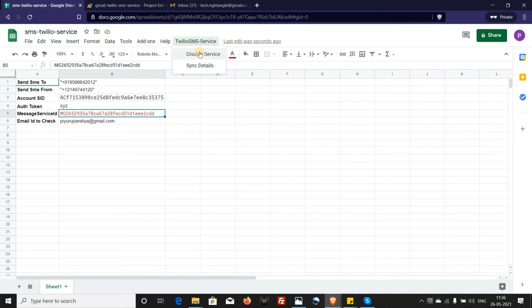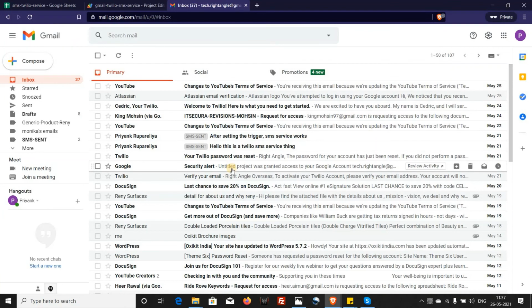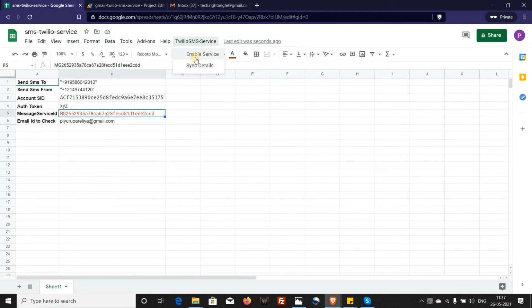Every time you read over here "disable service," that means the service of our app script is enabled. Whenever you click over here, you'd be able to read "enable service," which means that currently at this point our app script will not work. Sometimes when your emails are already open or when you're already at your desk, you might not want to receive the SMS. So that is why you can control it from here, the on-off switch of our triggers.